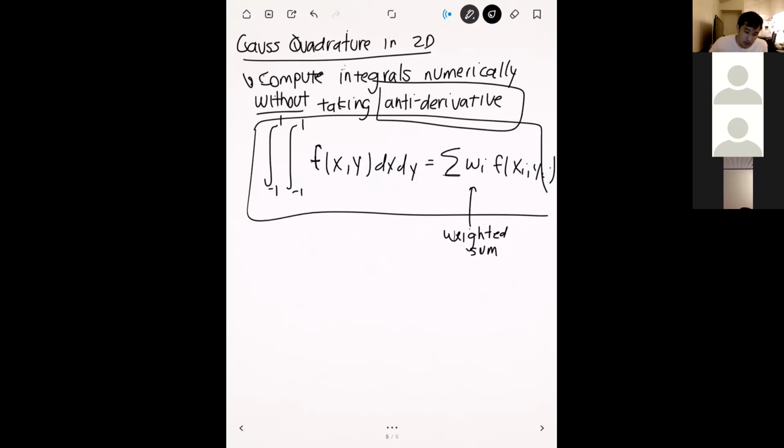And just like in the 1D case, we have different ways that we can produce the quadrature. The different ways are defined by how many points we use.